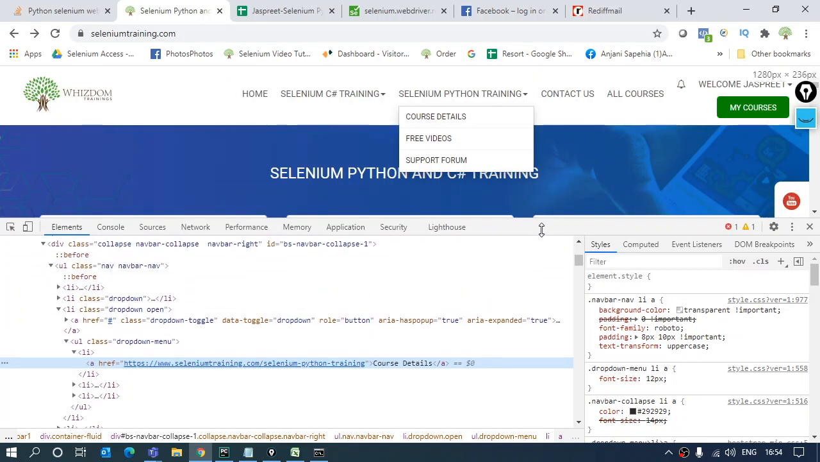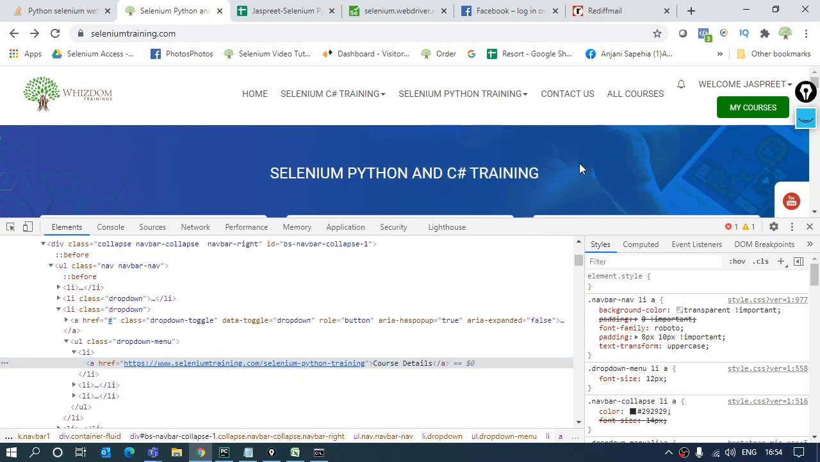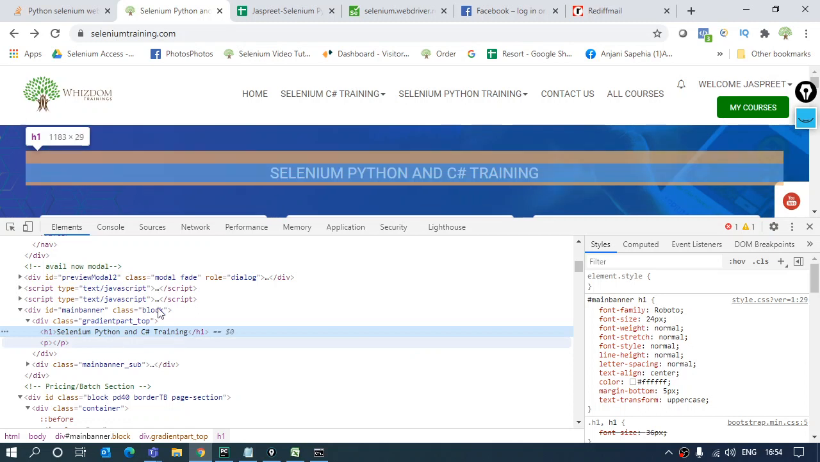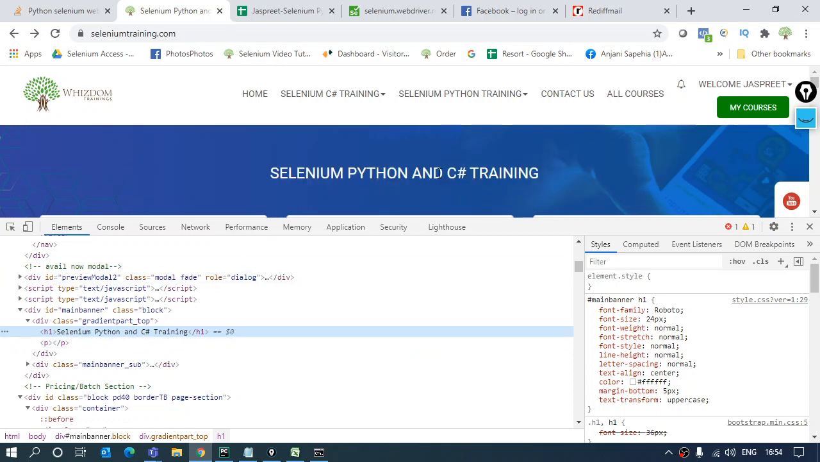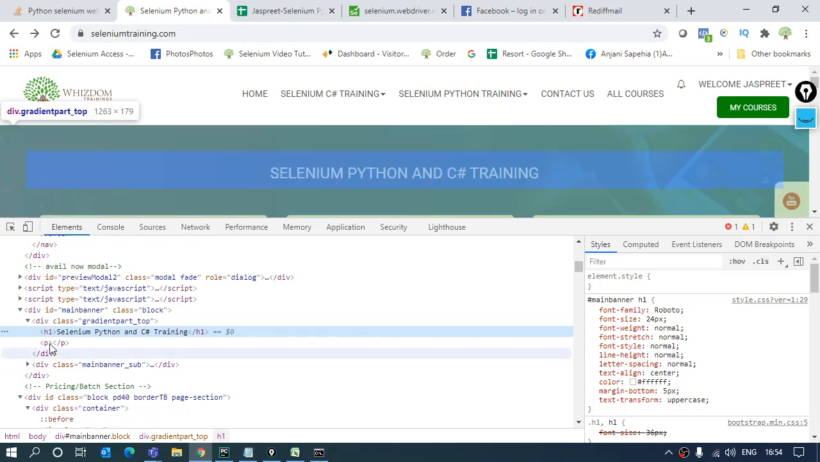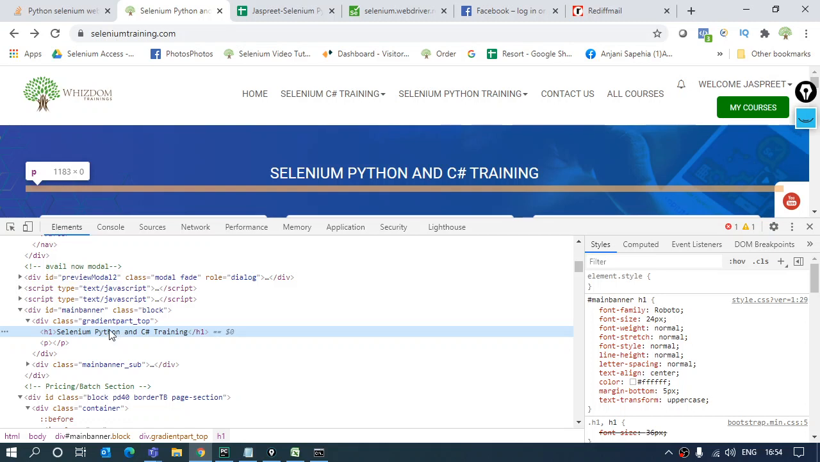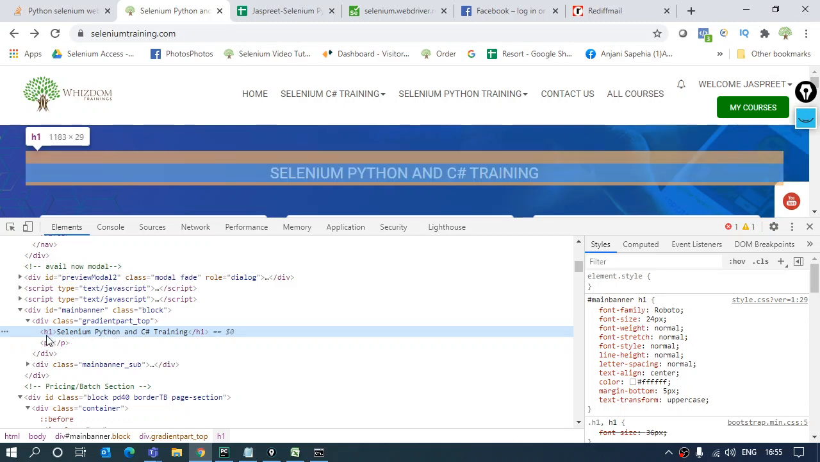Okay, now talking about the text. Texts are very wide. They can be used in any tag name. If I inspect all the text over here, which is static text already in the website, they can have any tag name being used. This Selenium, Python and C Sharp training, this is static text and it's going to remain on the page until the developer or designer changes it. Right. So over here in the tag, it has the tag name H1.